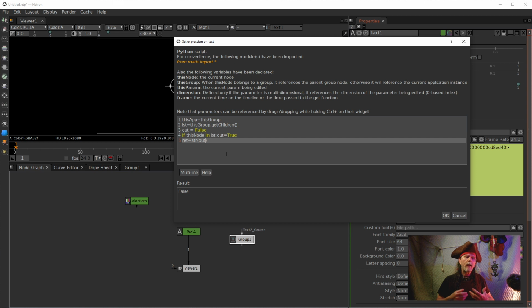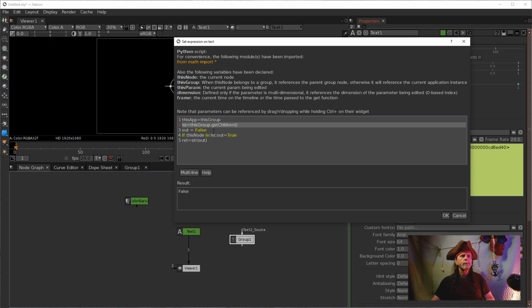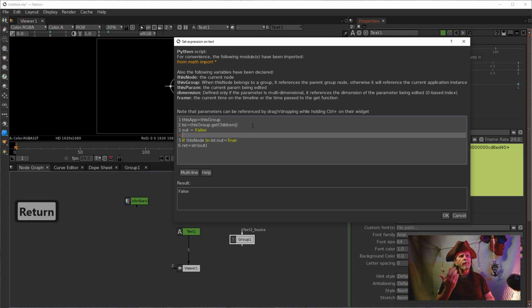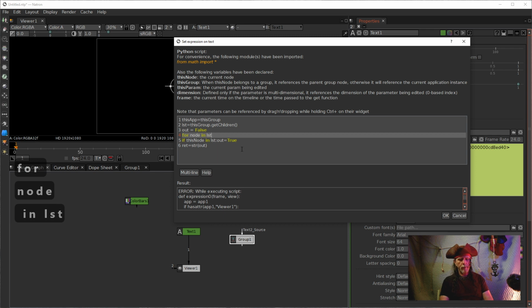The reason is because they're two different instances of the exact same thing. They're not actually being referred to by Natron as the same thing, so we have to use the node name to figure this out. This is the reason we made a list of all the children. What I want to do here is say, for each node in the list.